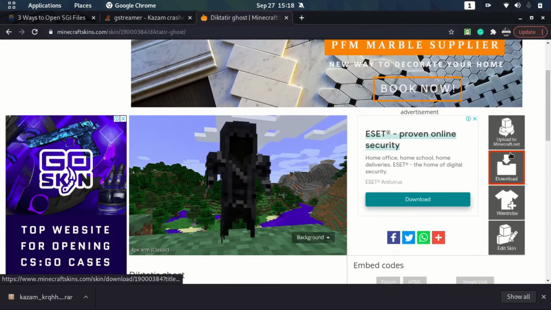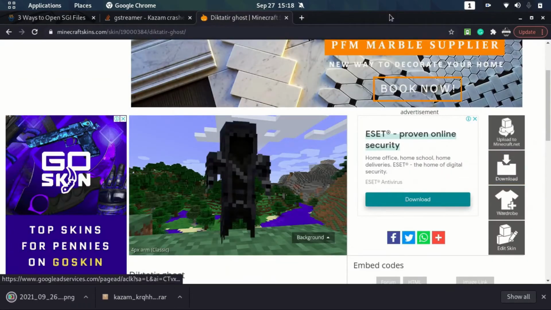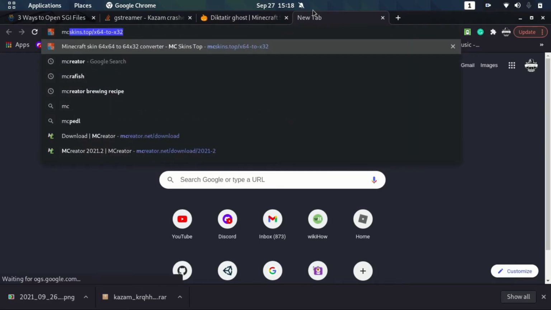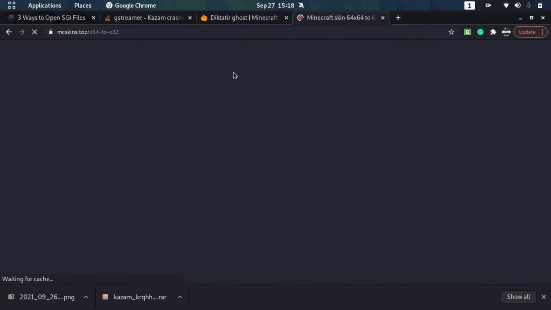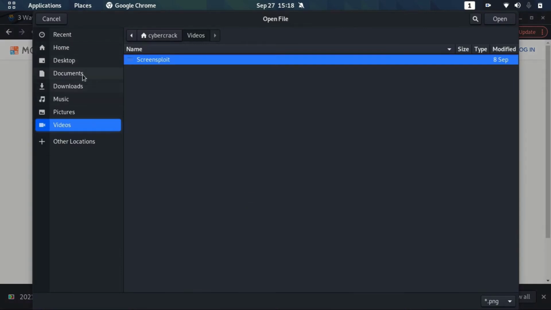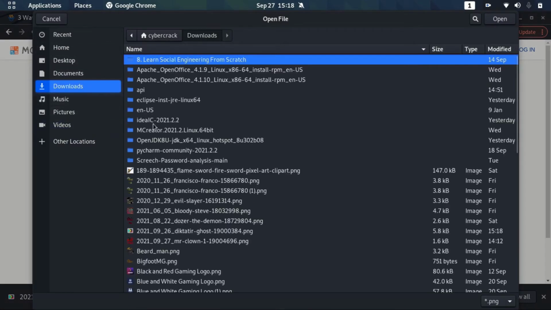Don't worry, I will teach you how to convert these into 64 by 32. So the thing we are going to do is use a website called mcskins.top. Link is in the description below. Then you will be prompted with this. Choose the file that we just downloaded. It's in the downloads directory.